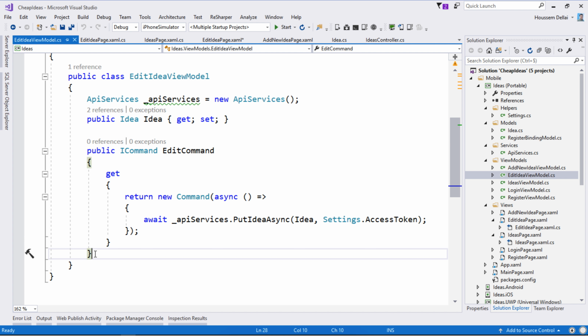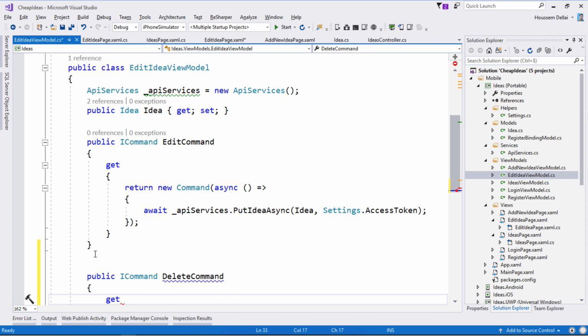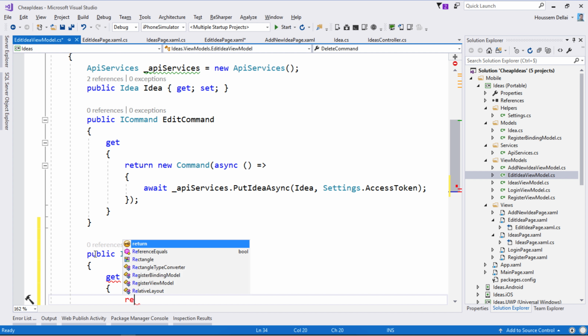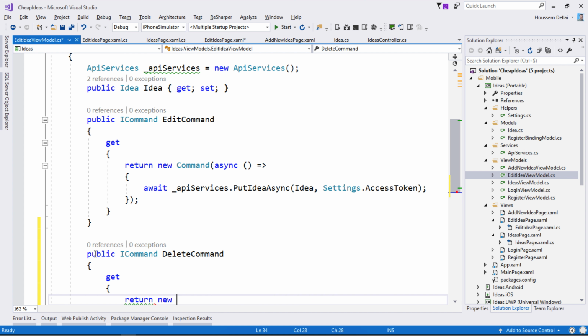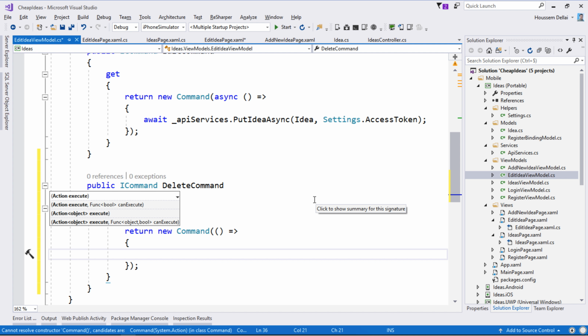I'll add another command of type public, which is an ICommand also. Oops, should be ICommand. This command, we'll call it delete command. This delete command will have a getter, and this getter will return a new command. This new command will use a lambda expression. It will execute that lambda expression that will call API services.